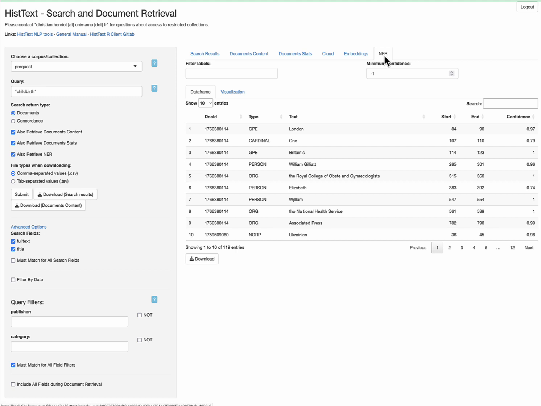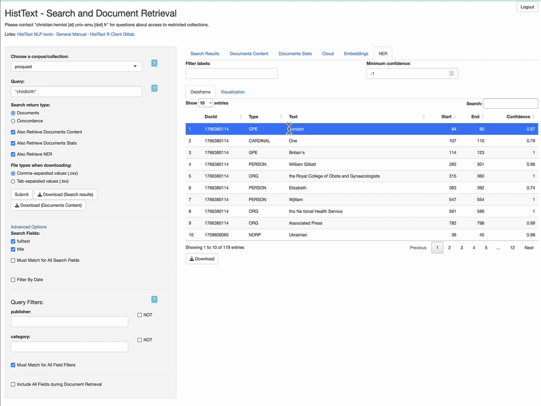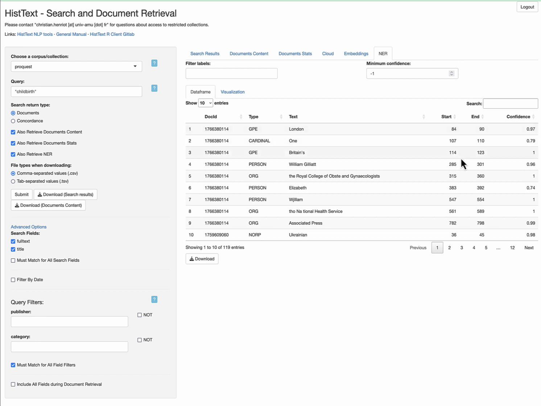Briefly, what you have here is 2 tabs. The first one is for a data frame that again gives you tabular data. Again, you have the doc ID of the document, then the type of named entity, the text that was identified as corresponding to this named entity, here London for a geopolitical entity. This is actually the location of the term in the text. This is not very useful unless you use other computational methods to take advantage of this information. And then you have a confidence index.